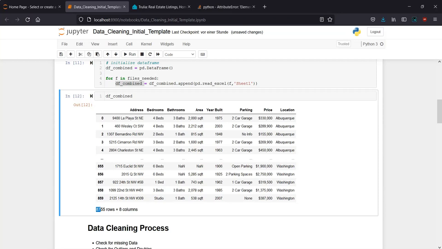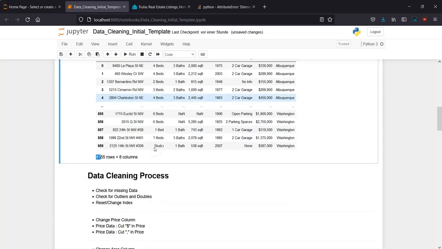And here again, we have 8,755 rows. So this is actually it for now, and in the next video we want to take a look at the data cleaning process. Okay, so guys, thank you very much and stay tuned.